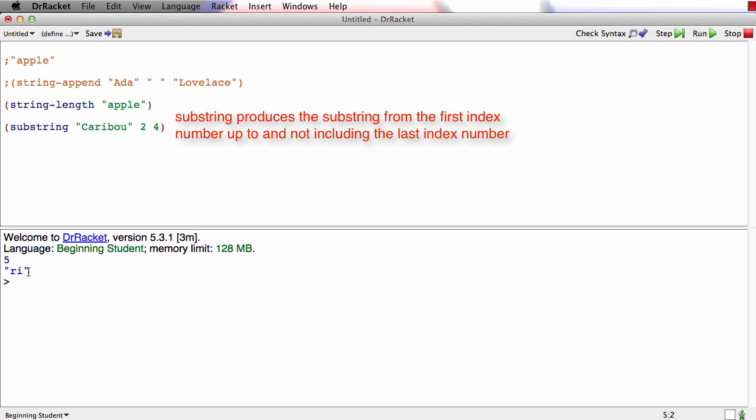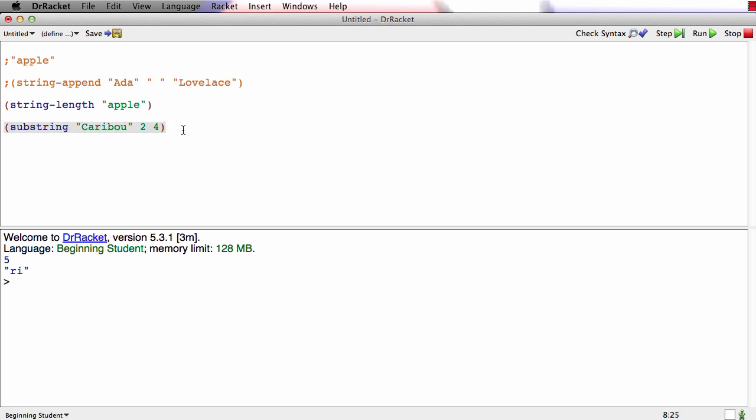Now that's "ri". And the question is, why is that "ri"? Well, there's a funny little trick here that computer scientists have played on the world, which is to use something called zero-based indexing. And in order to understand zero-based indexing, the way I always do it is I make myself a string that looks like this.